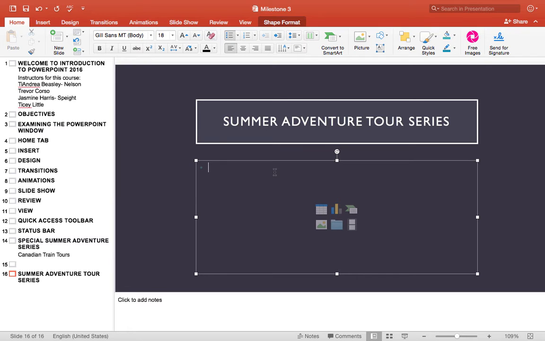So I want to type Canadian train tours. And I also want to center it. So I will go to my Home tab, in my Paragraph group, and select Center. And this is how you create a new slide and add slide text.